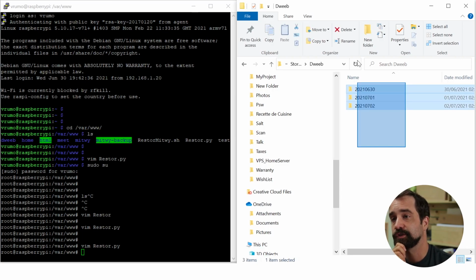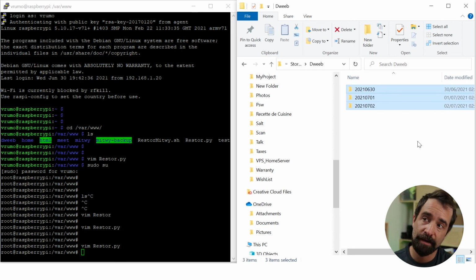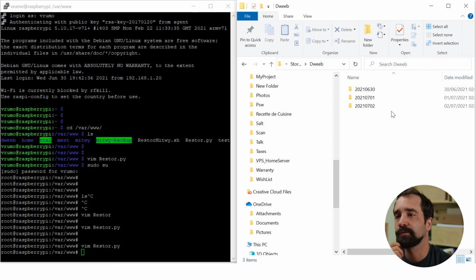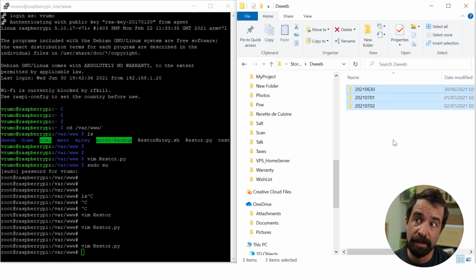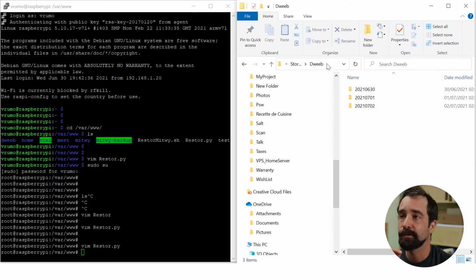Okay, so some days have passed, and now I have on my storage unit 3 backups from the last 3 days. I started to do this on the 28th of June, and now it's the 2nd of July, and I have only the last 3 days saved on my storage unit for the Dweeb website.